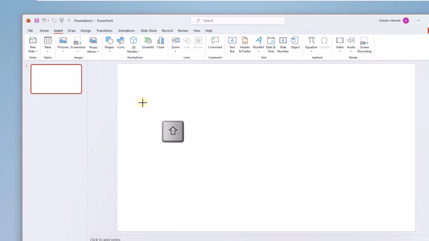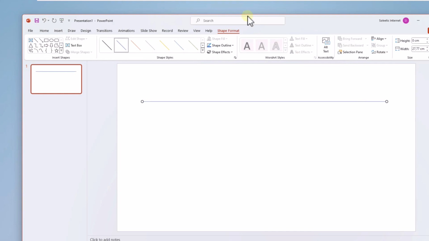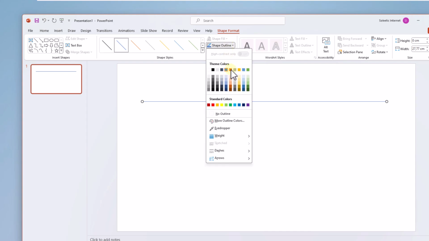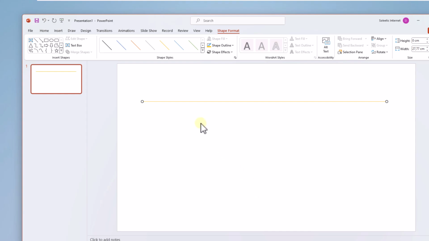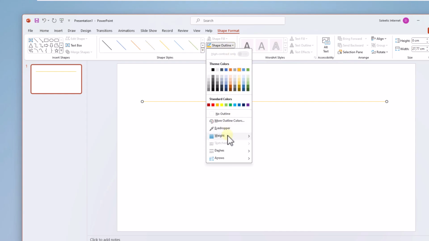Press your Shift key and drag the line to the desired position. With the line selected, from the Shape Format menu, click on Shape Outline and there you can choose the color you want your line to have. Again, open Shape Outline and now from Weight you are going to choose the width of the line in PowerPoint.